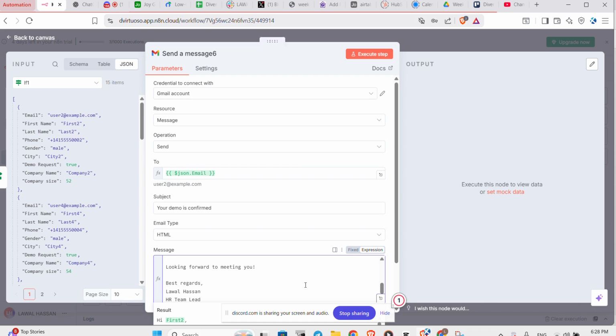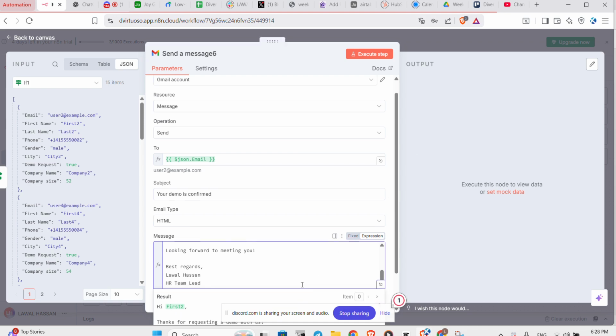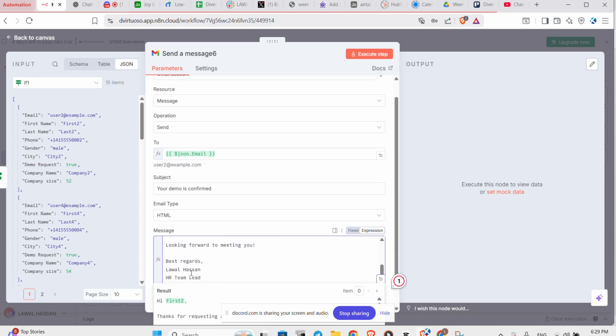Maybe it is a node or an API that you can use to generate a fresh link, a fresh date and time for their demo. So the calendar node will work for that. And they say best regards, this is my name. So I now say I am the HR team lead.